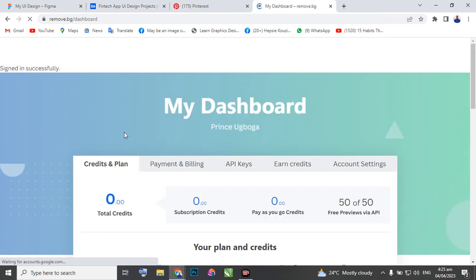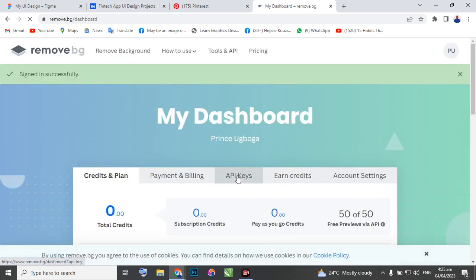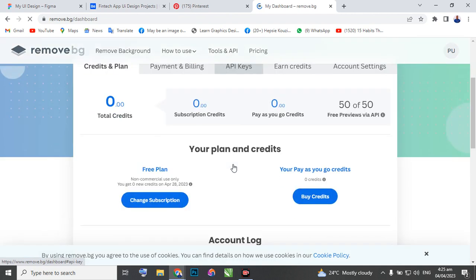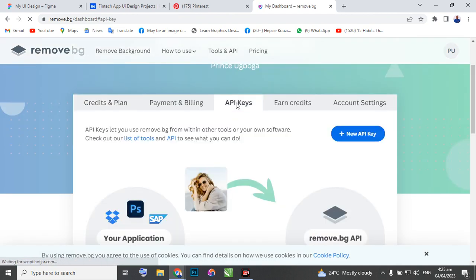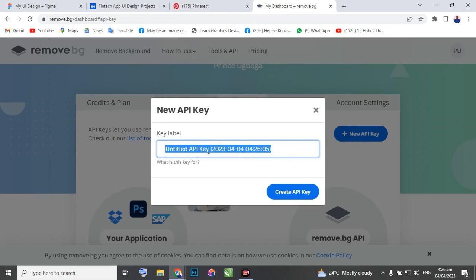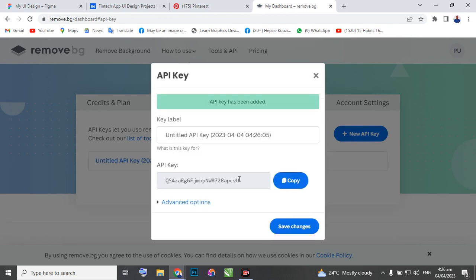So I'll just go to API keys. You can see the API keys here, right? I'll click on API keys. I'll go to new API key. If you don't sign in, you can't get this. Okay, this is the API key. I'll copy this. I've created one.